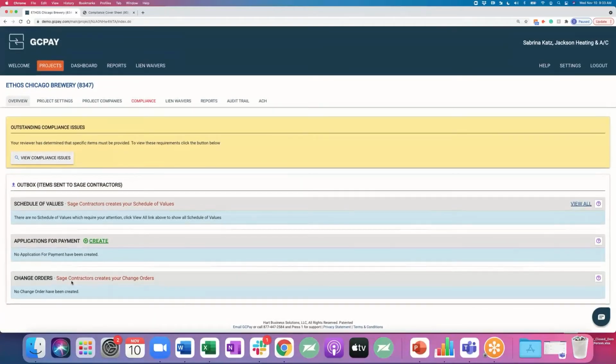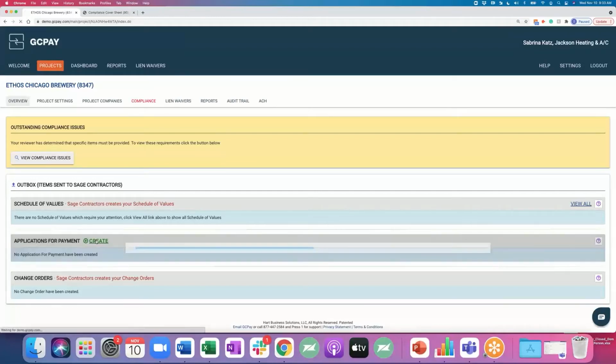Change orders, this would say your company creates their change orders. We know that means they just flow straight over from Sage, no hand keying. And those are the only change orders your subcontractors can bill against. The only thing they can do is create an application for payment.